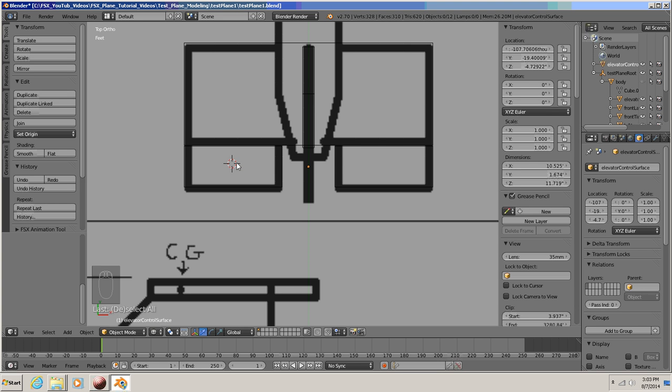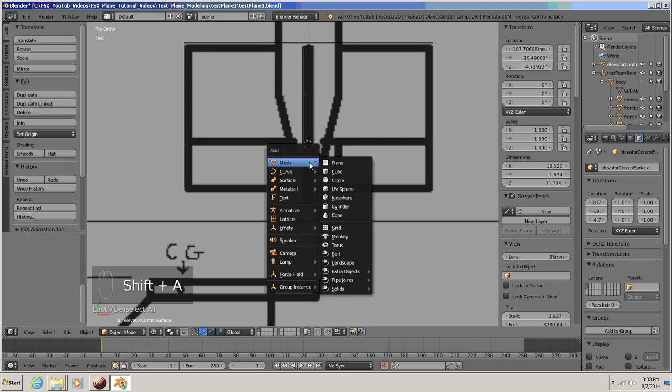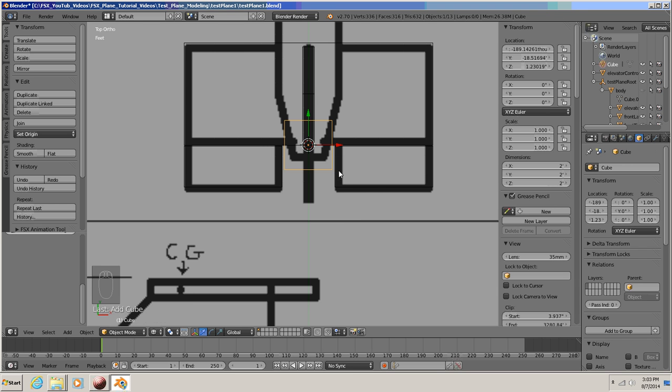So we're going to reposition our 3D cursor. In the middle of your elevator control surface on the rudder, we're going to right mouse click. We're going to do a Shift A, insert a cube, and size the cube way down.